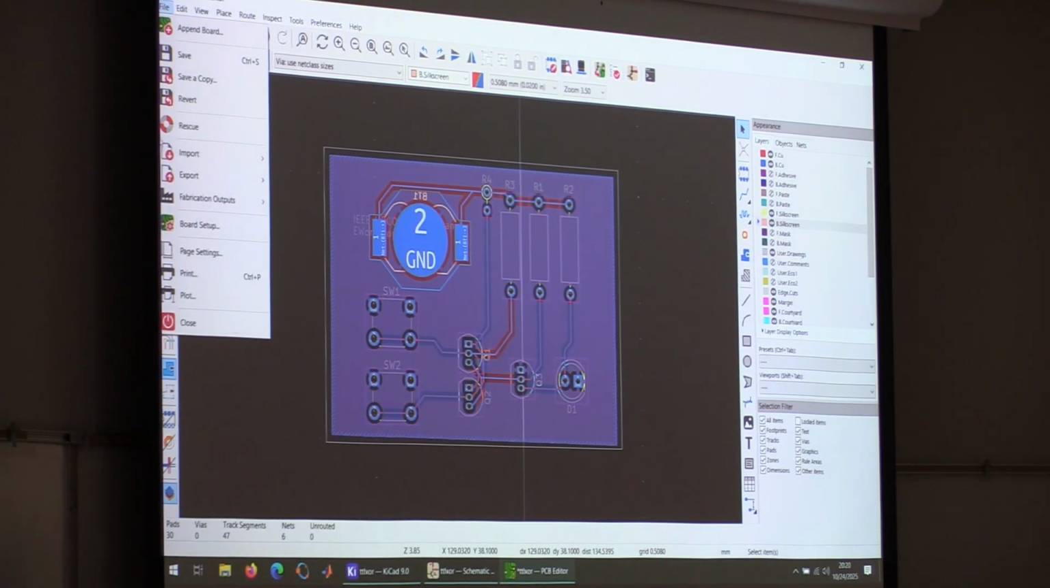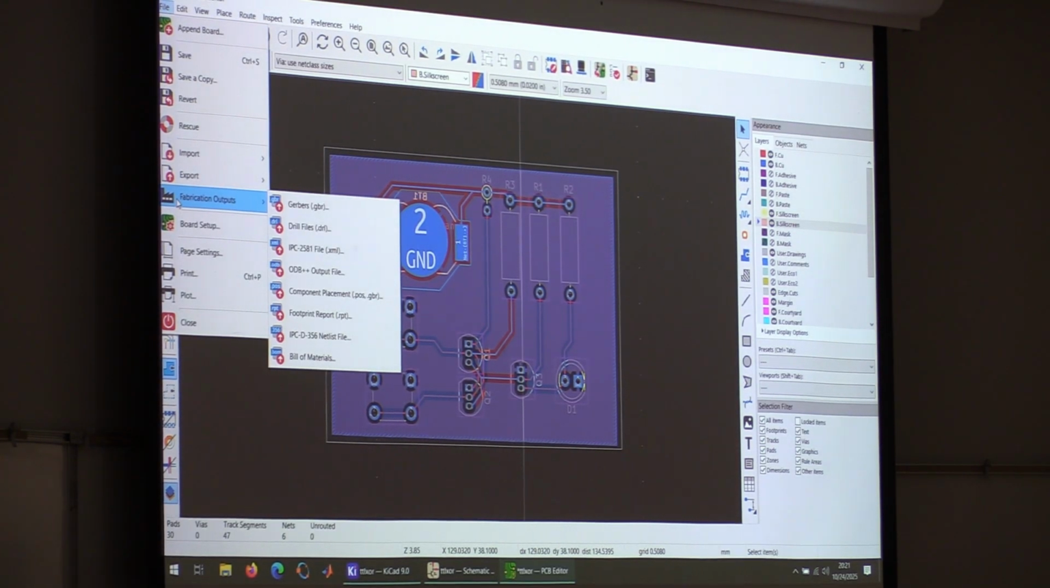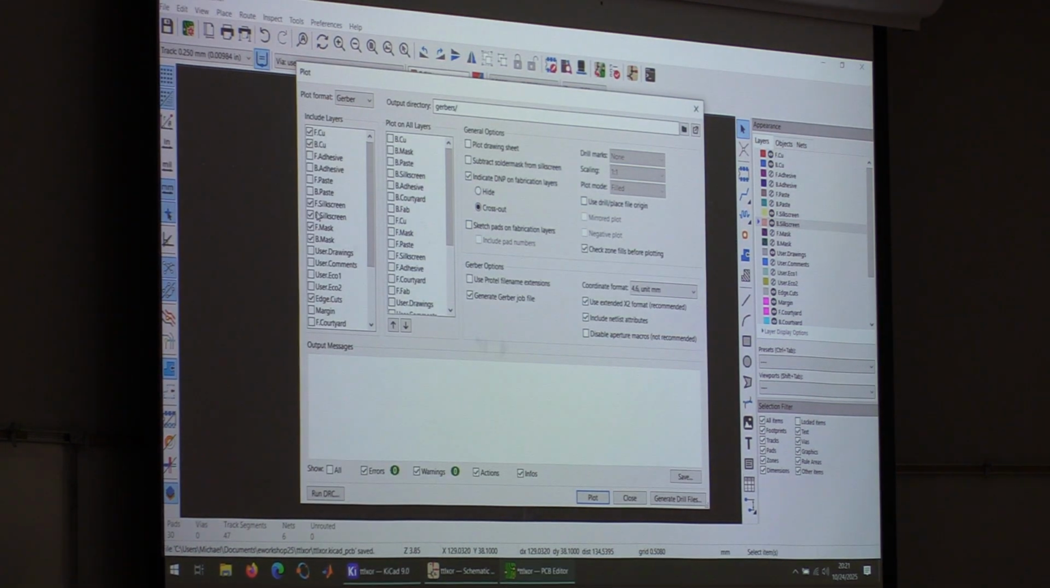I will go to Fabrication Outputs, and I'll select Gerber. And when I'm in here, it'll give me a dialog where I can select which layers I wish to export. In our case, I'm going to go with the copper, the silk screen, and the solder mask, as well as the edge cuts. You are able to play with the options. However, KiCad has the defaults set out, and manufacturers are good with these defaults. So I'll leave the defaults the same.